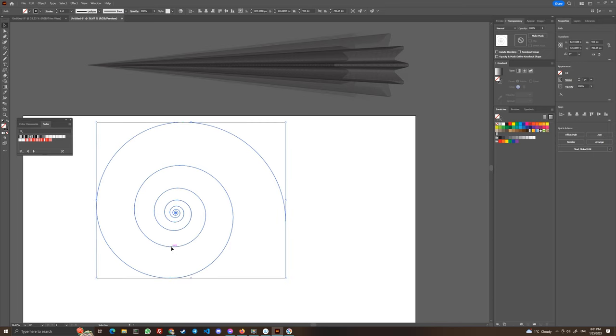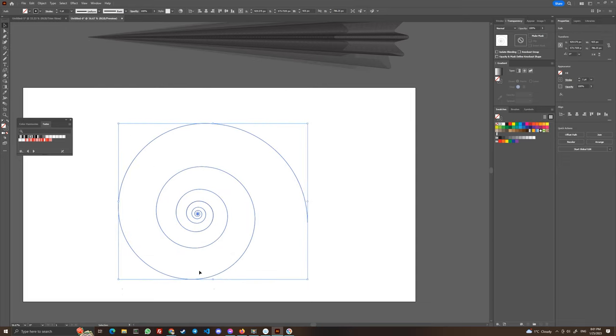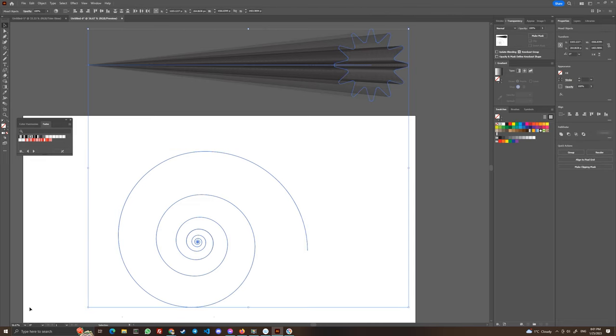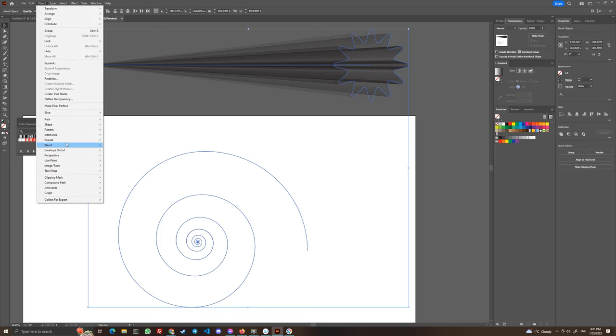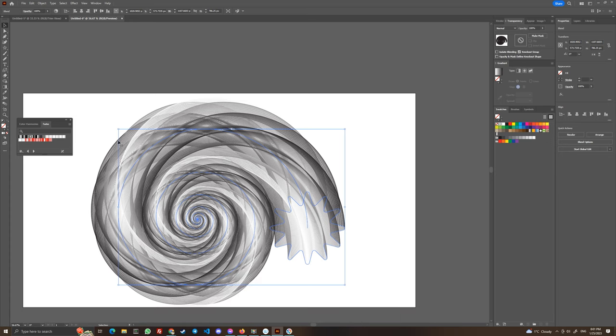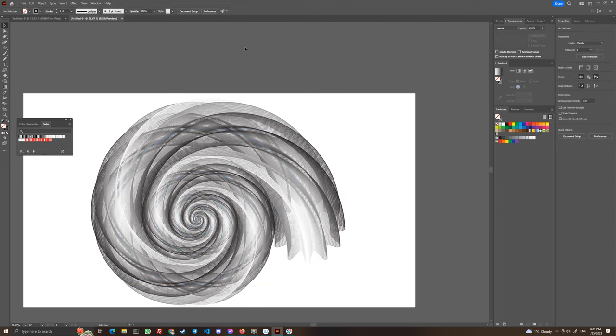So what we are going to do next, we are going to select everything again. Control A, Command A on your Mac. Go to Object, Blend, and Replace Spine. Yeah, as you can see, it has created this very interesting shape.